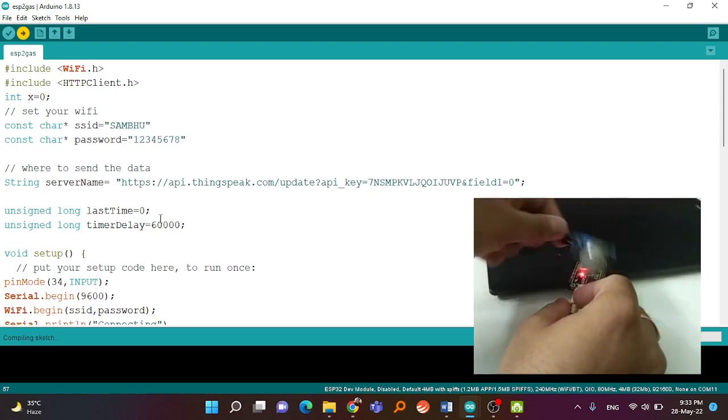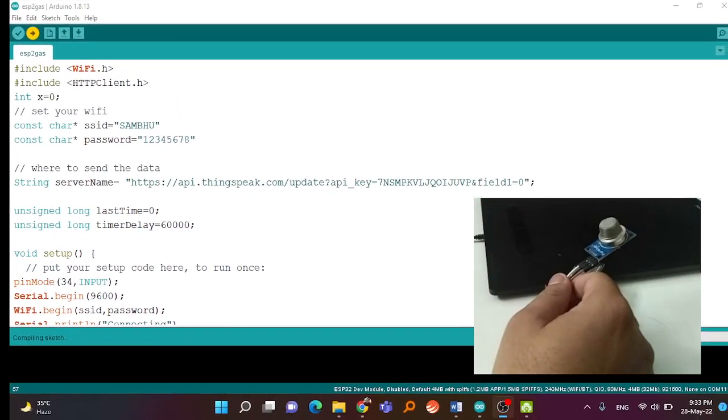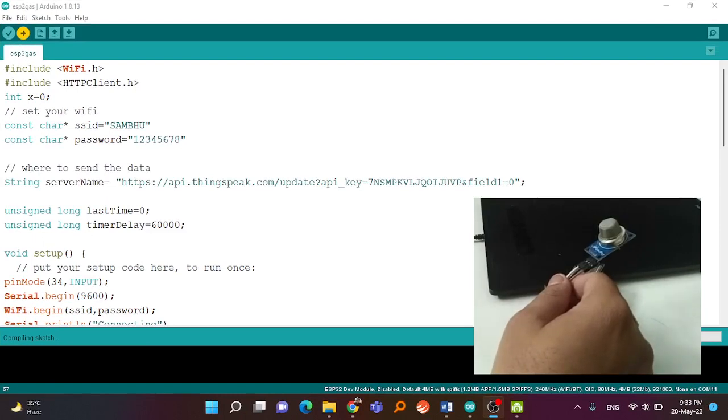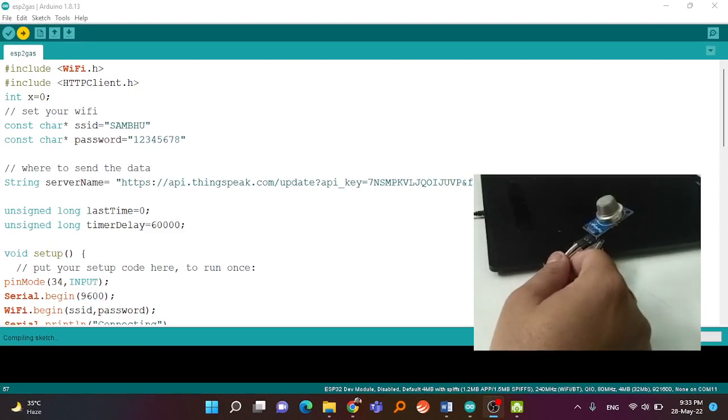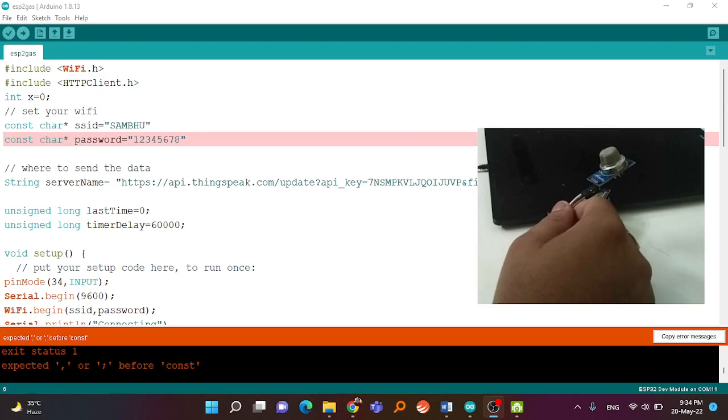So this is the gas sensor I am going to use. In the meantime, you can see that it is getting compiled. It takes a bit of time to compile, so I'll just pause till the compilation ends. It doesn't take more than 2 minutes. Okay, so there is an error here. That's because I have not given semicolons here. I forgot that.